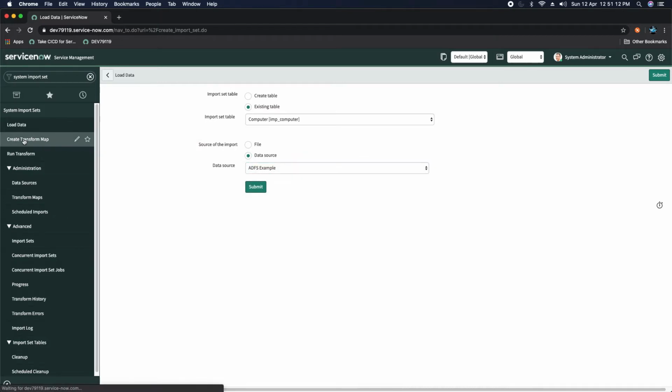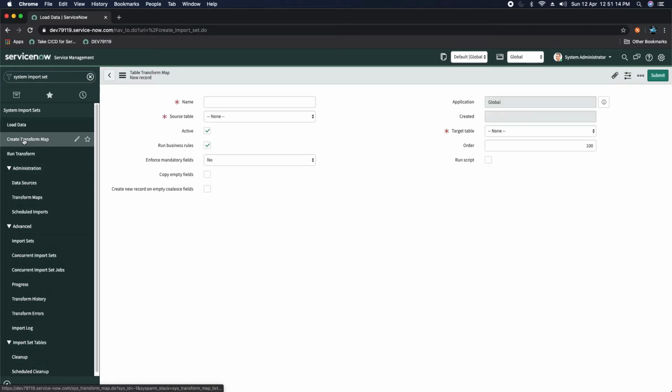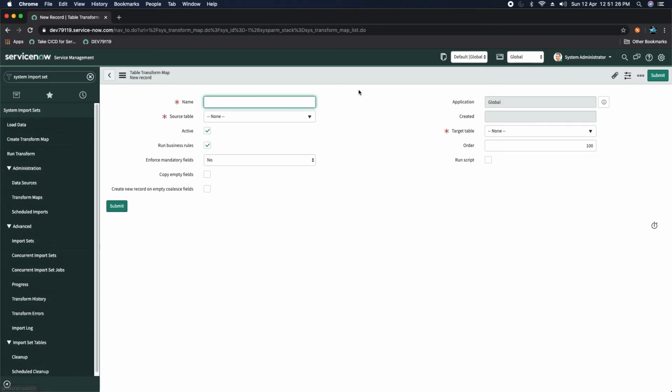Then we have create transform map. Now, as you know, once you upload the data into that staging table, that is the import set table, then you have to transform that data so that it can map the fields. That's something you will create right here. And then we have run. After mapping the fields, if you're done, you have created the table, you have mapped the fields, then you have to run that transform. That means data will be transformed into your destination table.